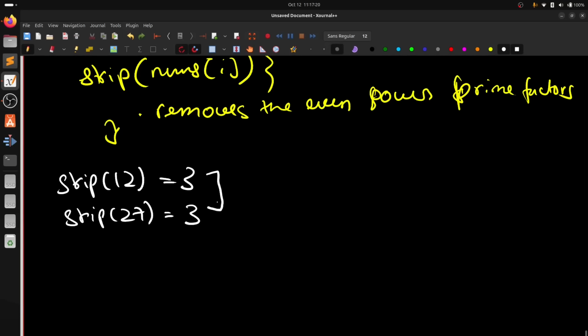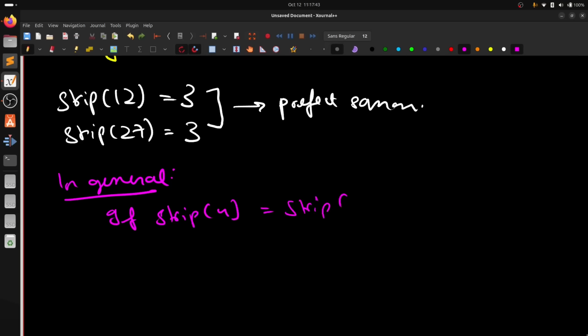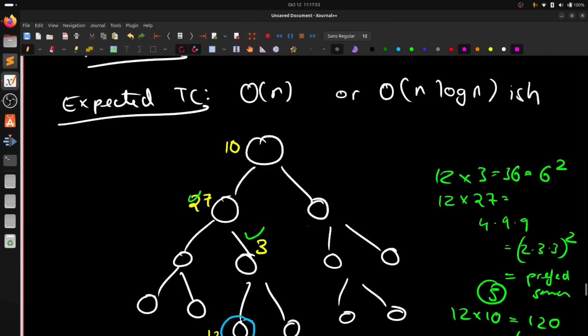Now, since strip of 12 is equal to strip of 27, we know that if you multiply 12 and 27 together, they will form a perfect square. So we're going to write in general, using the definition we have defined for strip, if strip of u equals strip of v, then u times v is a perfect square. So let's use this in our example over here.